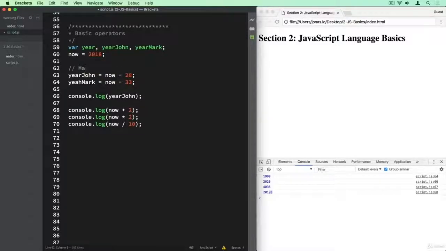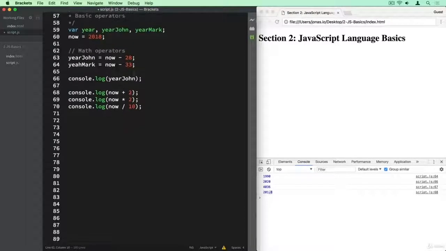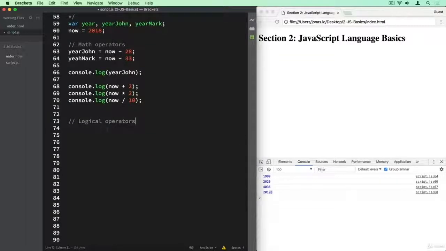So let's add a comment here saying that. And now I'm going to show you some logical operators. So let's write that down here as well. Let's say that we want to compare the age of Mark and John and figure out if, for example, John is older than Mark. And for that we can use a logical operator.